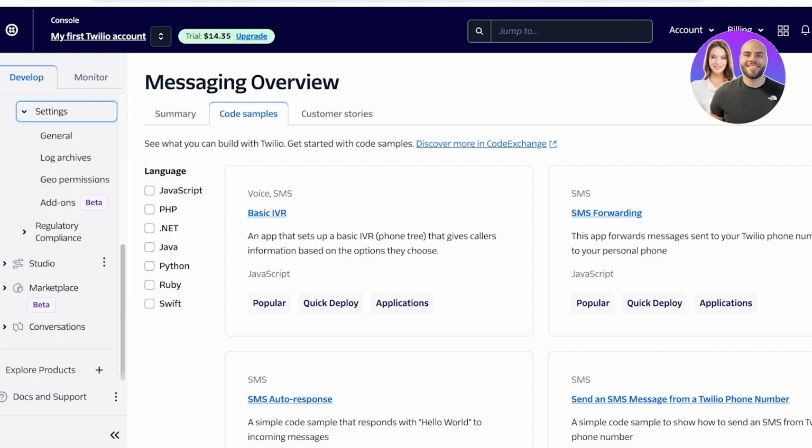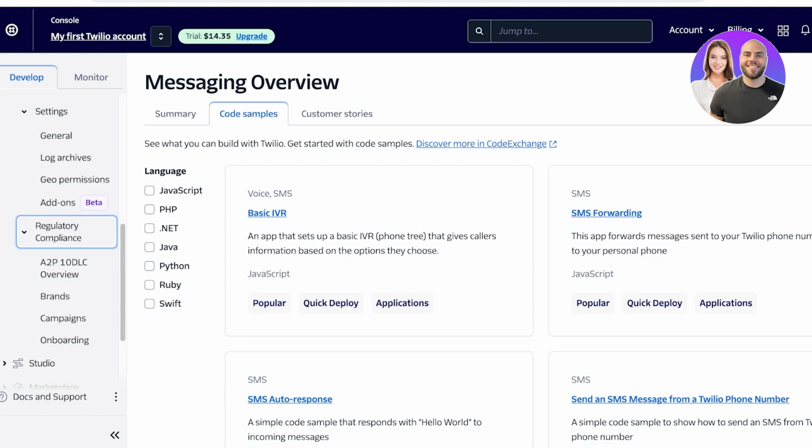Now, make sure to go through the regulatory compliance, because if you don't go through the regulatory compliance, it's going to be a bit difficult because you might get blocked from Twilio, and in case that happens, you're going to have a lot of hassle to do. It's just easier to go through this beforehand.